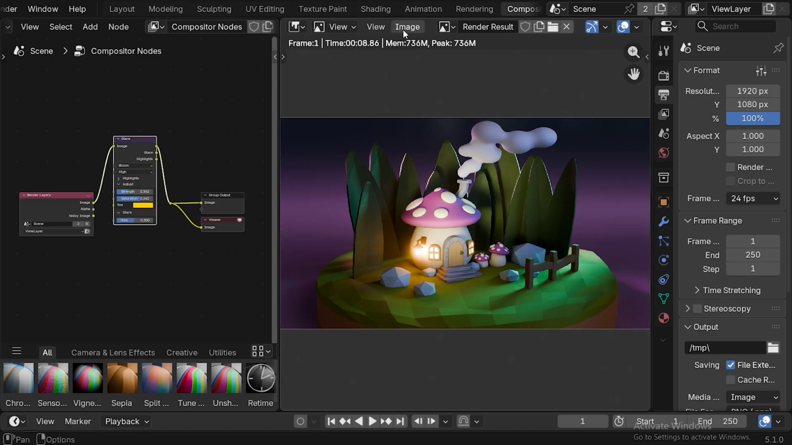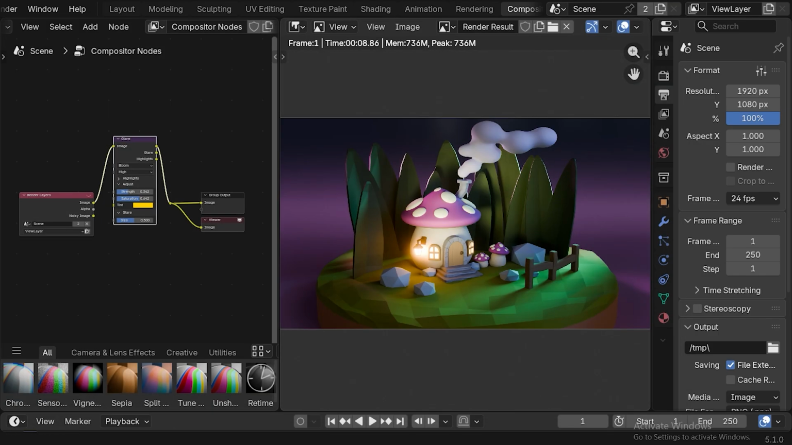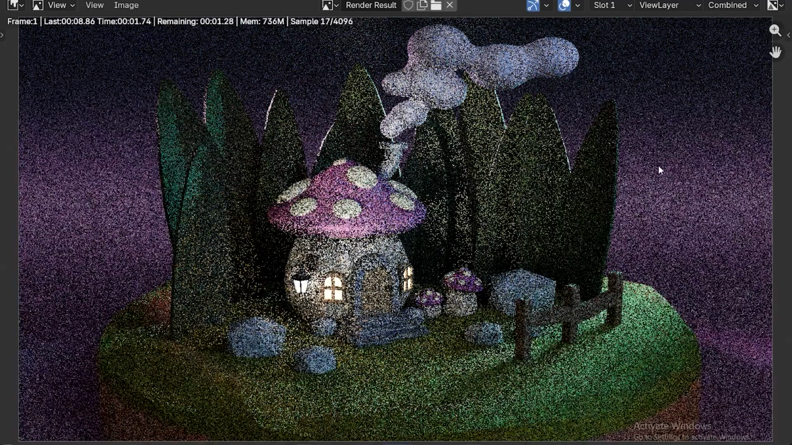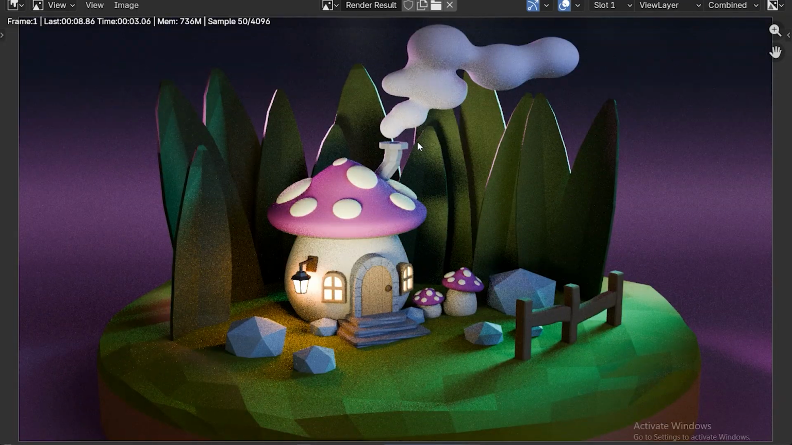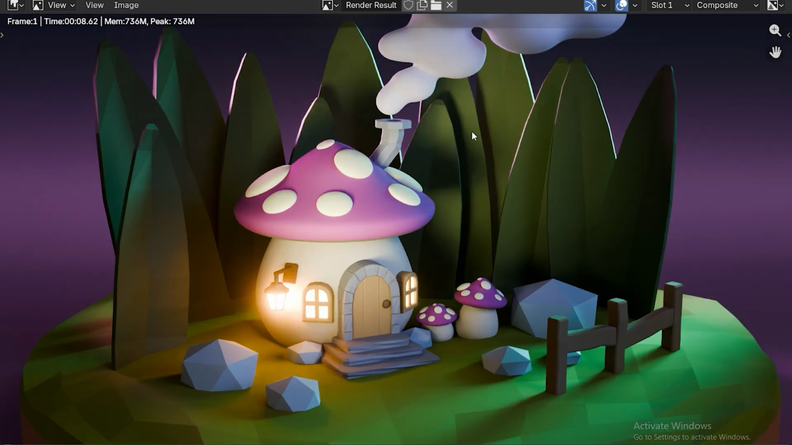And then all you need to do, once you're happy with your setting, go to the image, save as, give it a title, and save the image. And now you can render it again if you want, and this will have the filter on your image, and that looks pretty awesome. So with that, we have finished our mushroom scene.